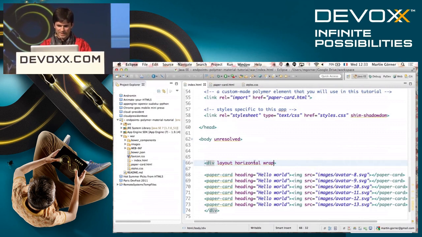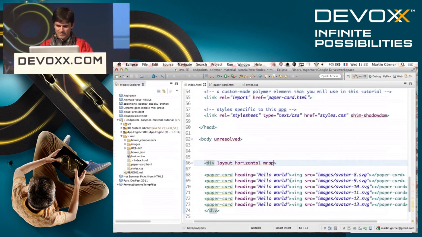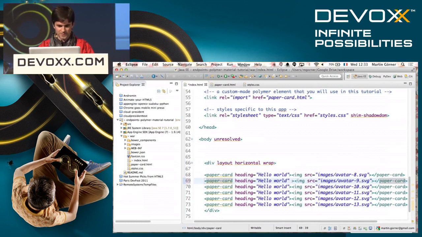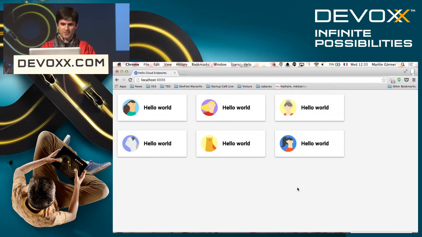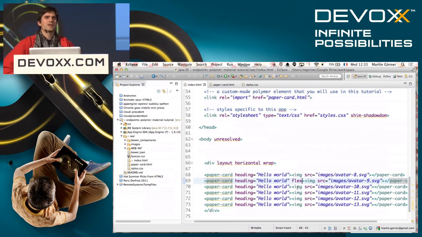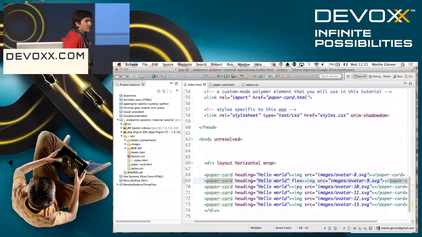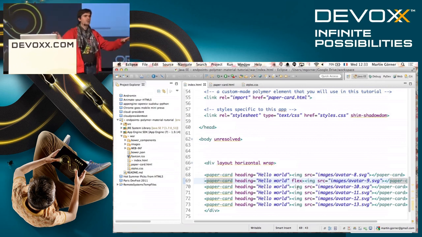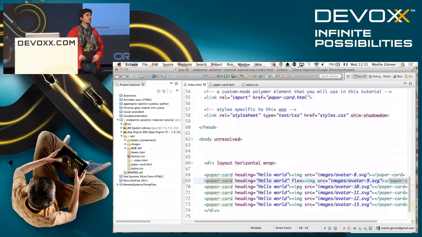Let's try something else. On this one, and now you will understand what this does. Flex. So it's the second element. And now the second element takes all the horizontal space offered to it. What did I just do? I'm actually manipulating the flexbox here. Who knows about the flexbox specification in HTML?